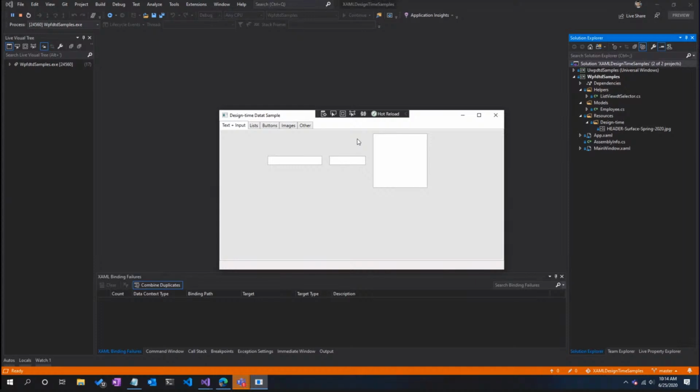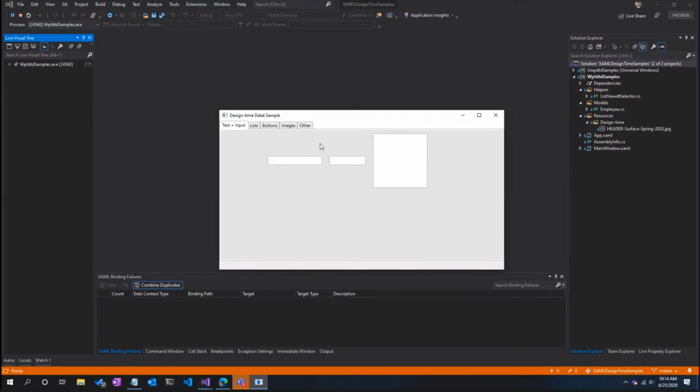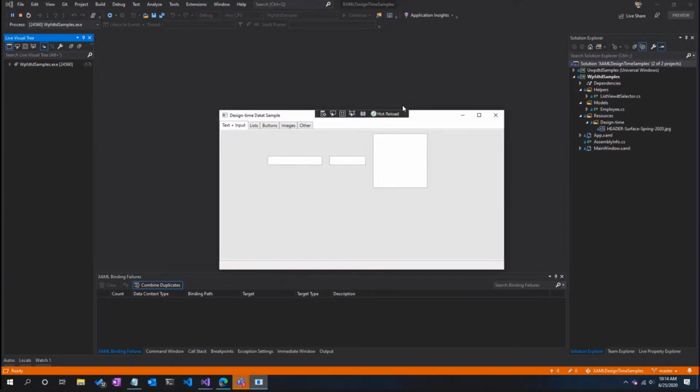And I also want to point out, it's really easy to remove this toolbar temporarily if you want to. Inside of the live visual tree, there's a show runtime tools in application button. If you click that button, it goes away. And then if you click it again, it comes back. So there you go. That's a couple of really, really small improvements there.